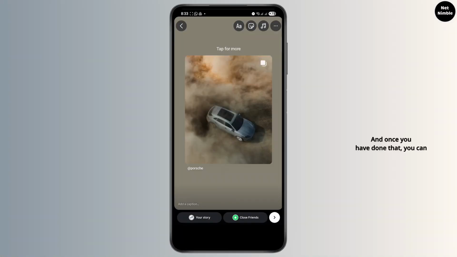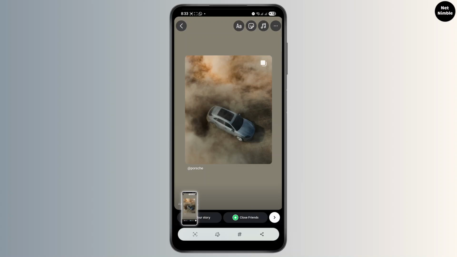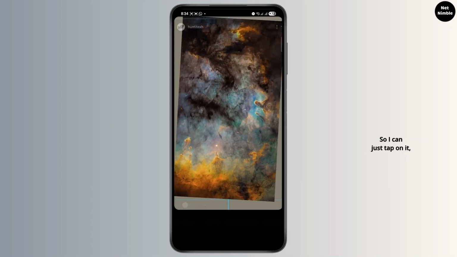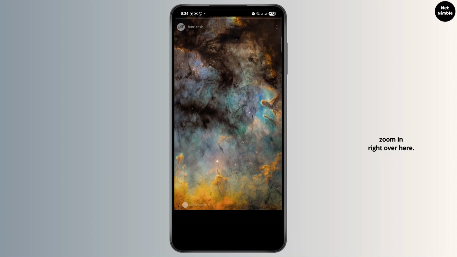And once you have done that, you could just take a screenshot of this and just make sure that you select the post only. So I can just take a screenshot, something like this, and then only crop the picture. So what you basically want to do next is add a background. So I have this picture that I want to add as my background, so I can just tap on it, zoom in right over here.